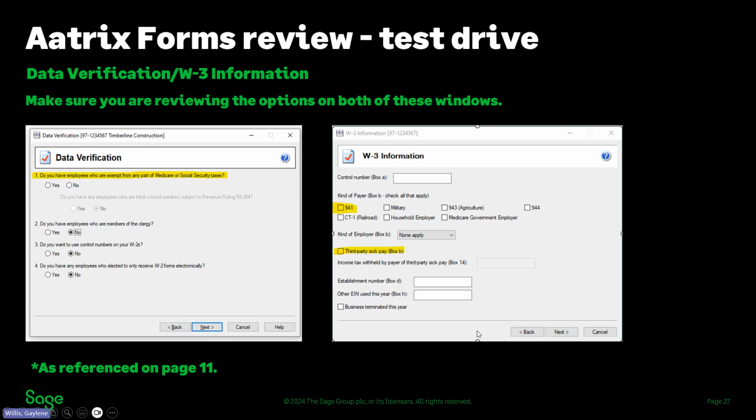Okay, data verification and W3 information. Very important, both of these boxes when you get to this spot. If you have any employees who are exempt from any part of Medicare or Social Security, think of those F1 student visas, folks that are in the country perhaps on a student visa working for you, maybe apprenticeships, things like that. This is not going to be for U.S. citizens typically, okay? So if we have anybody who is exempt, we'll need to mark that box yes, okay? Do we have anybody who's a member of clergy, control numbers, or anybody who elects to receive W2 forms electronically? Make those selections.